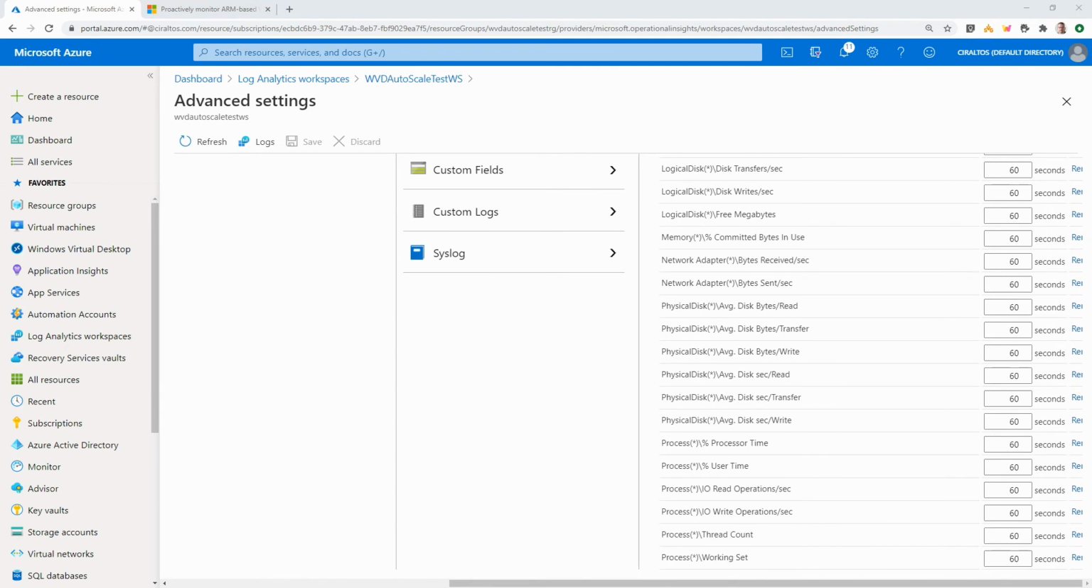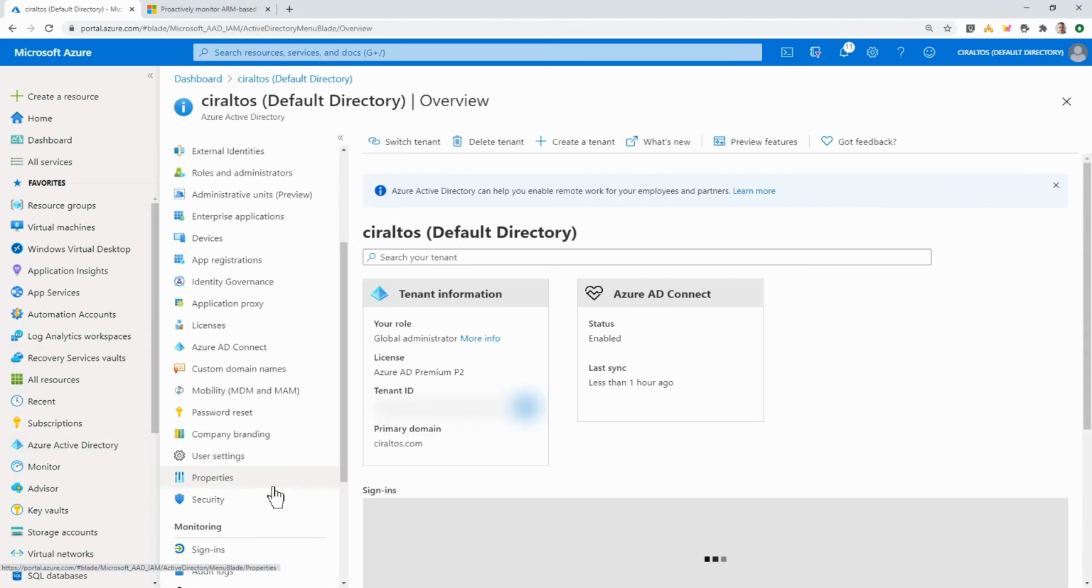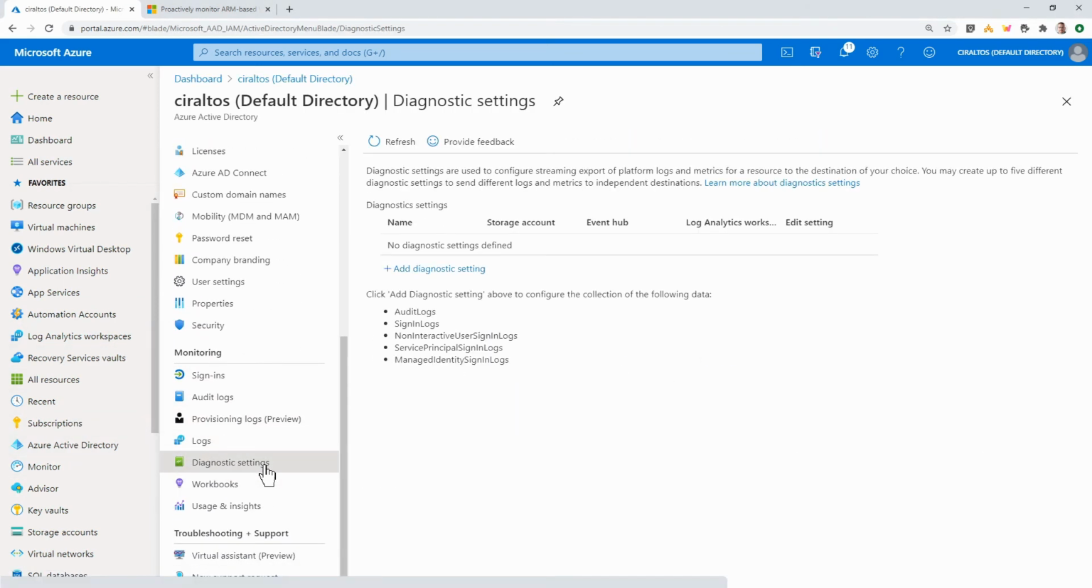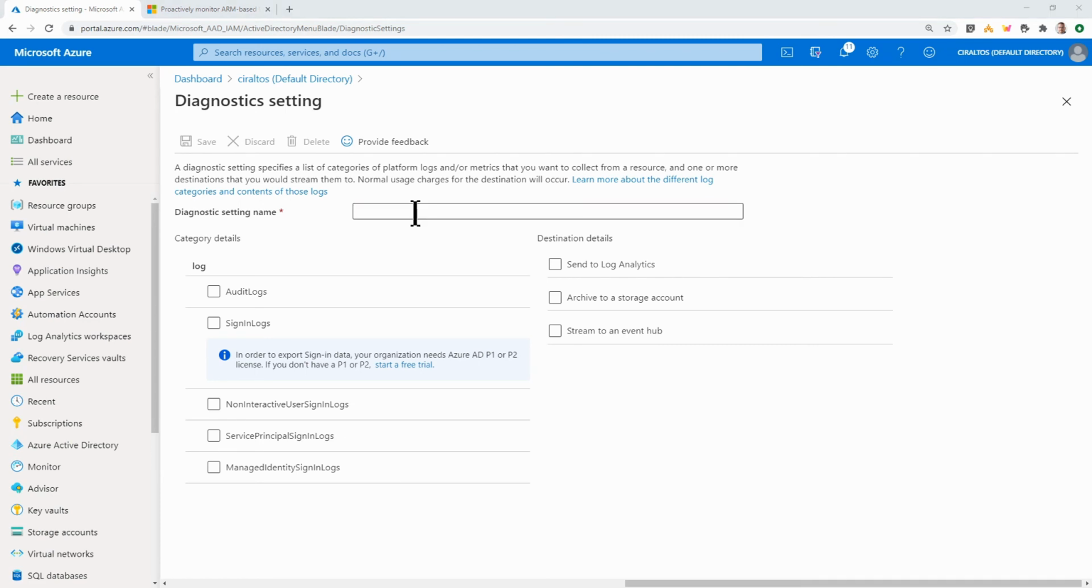Next, we need to add the Azure AD sign-in logs. Do this by going to Azure AD and Diagnostic Settings. Diagnostic Settings is located under Monitoring, and we'll add Diagnostic Settings. Start by giving it a name. I'll use AAD Diagnostics for this example.